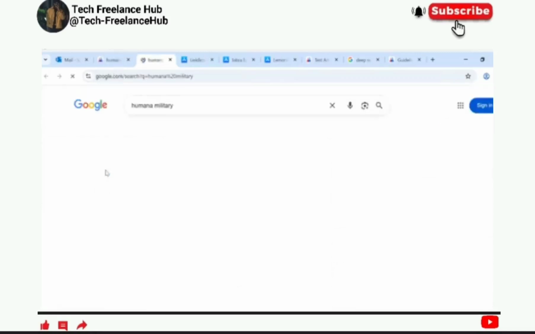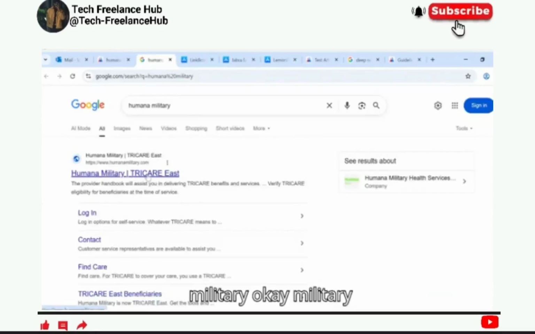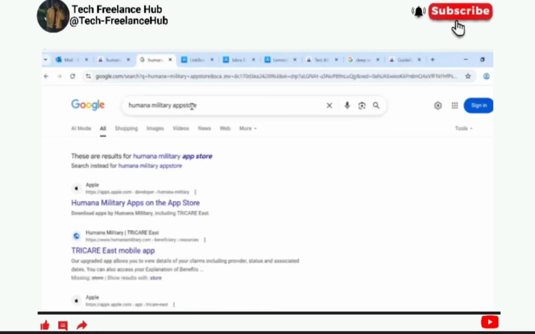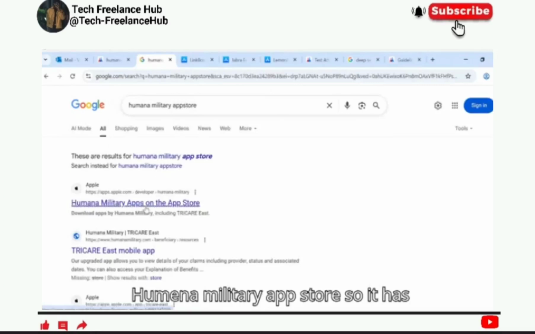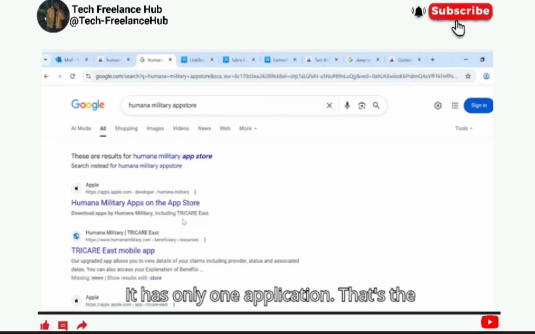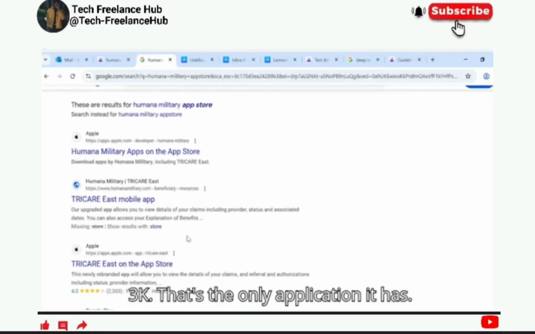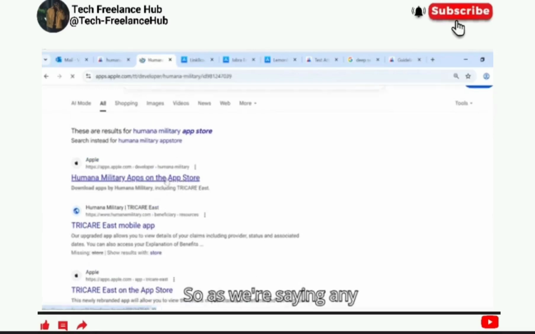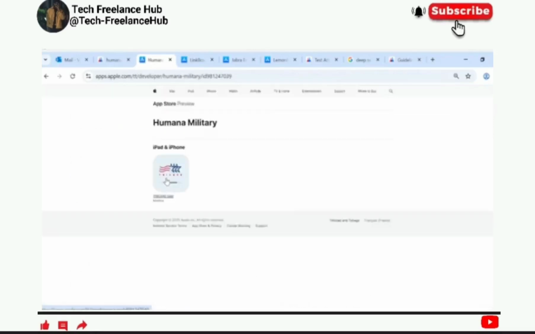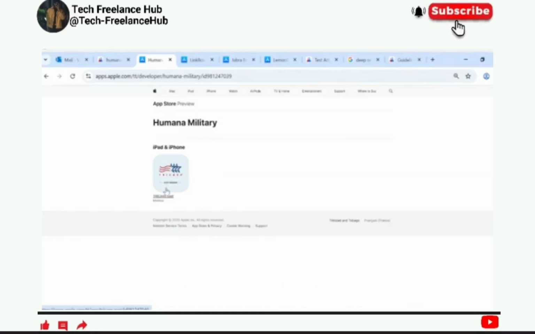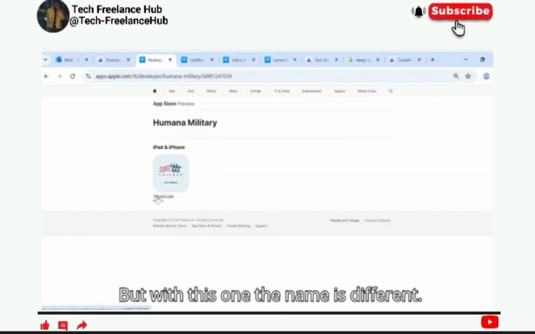Humana military. Okay, military. So App Store, Humana military App Store. So it has only one application. That's the Tree Care. That's the only application it has. So as we're saying, any developer that has only one application under their name is app navigational. But with this one, the name is different.